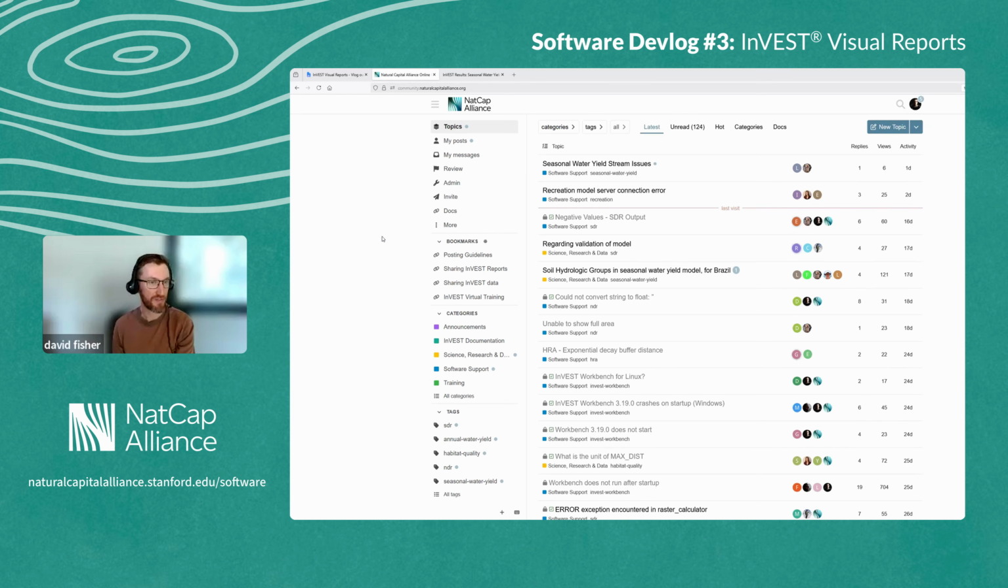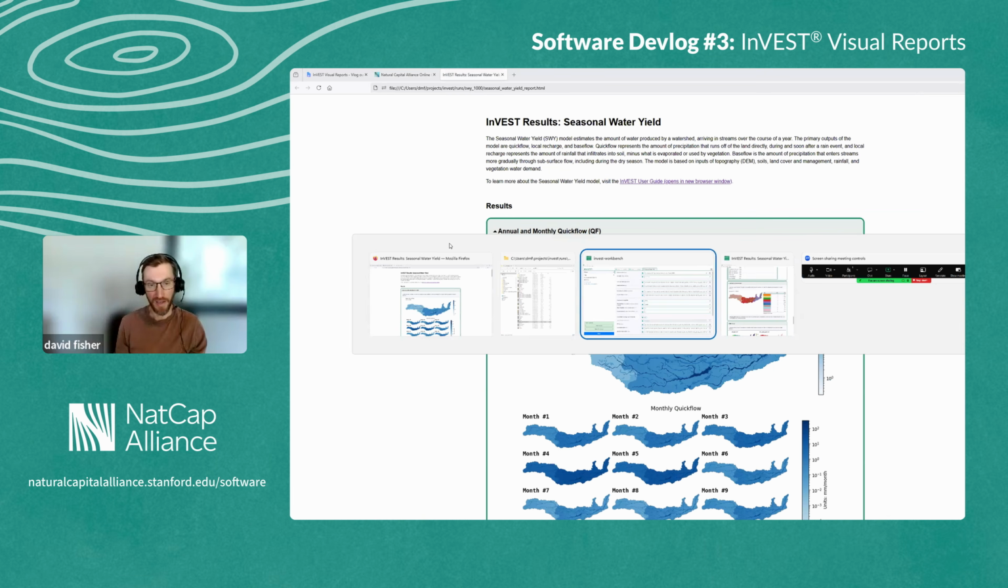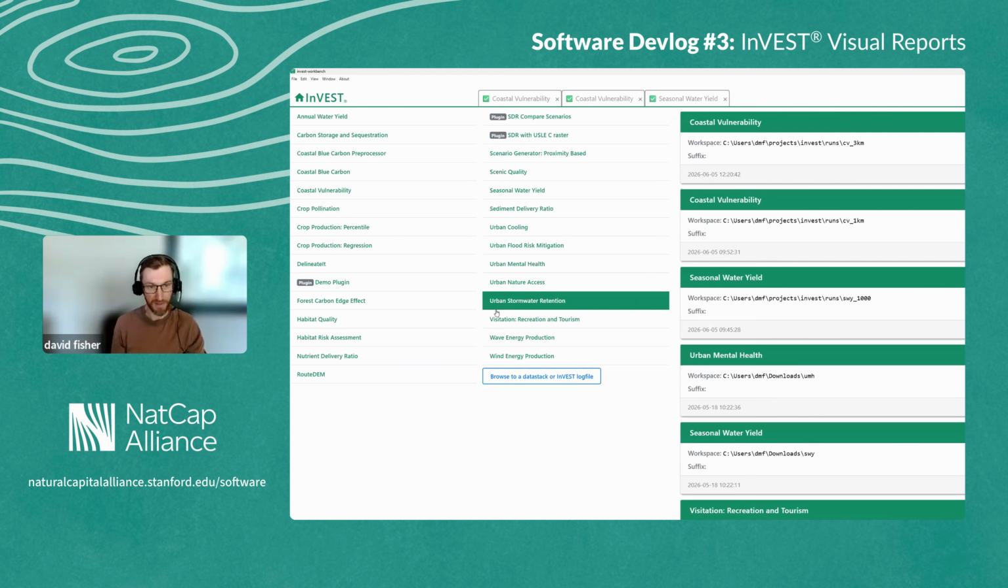So that's the InVEST reports feature. We have reports now for 6 models. In addition to seasonal water yield and coastal vulnerability, we have a carbon model report, SDR, NDR, and the new urban mental health model has a report. We're also continuing to develop reports for more models. So with each new InVEST release, you can expect another 2 or 3 models to have reports rolling out.